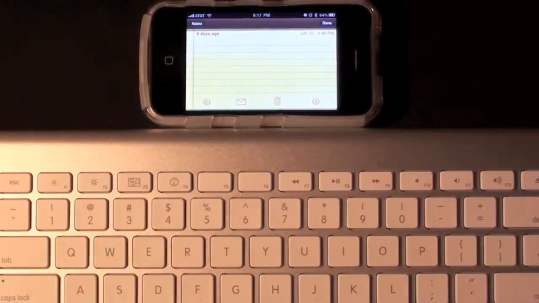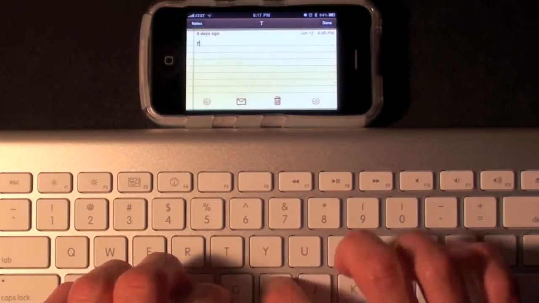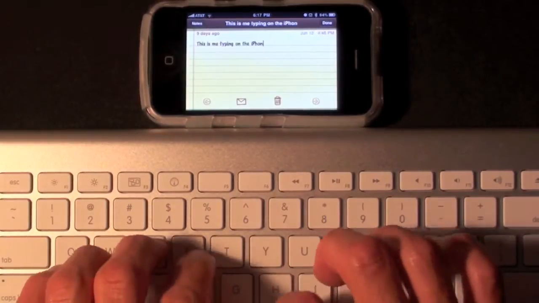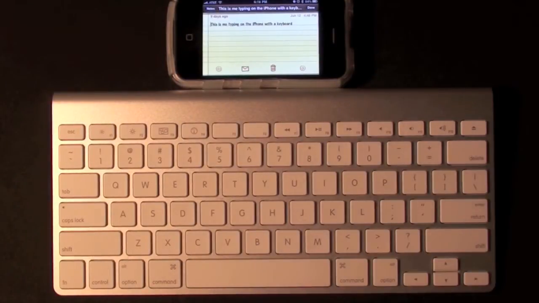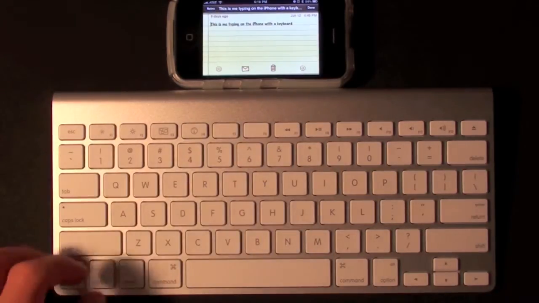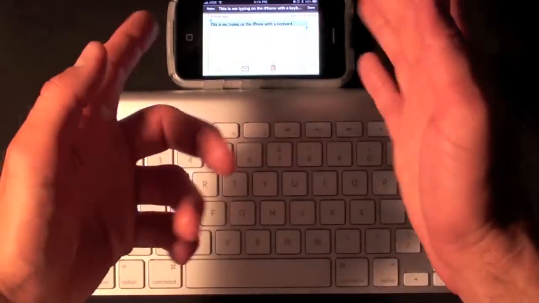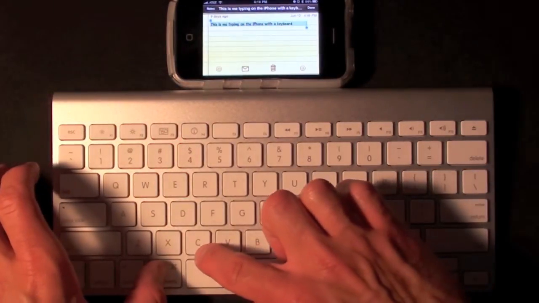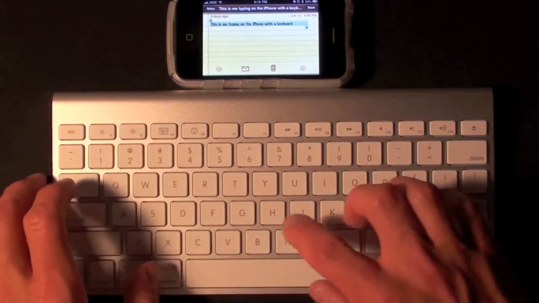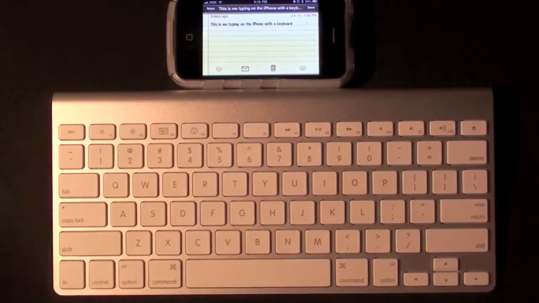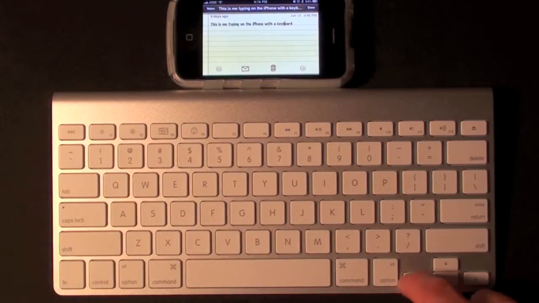Okay, I've loaded notes on the iPhone, so let's go ahead and start typing. It's also worth pointing out that the keyboard functions like it would on a Mac or PC. So for example, if you want to select all, in the case of a Mac, it's Command A. So it selects all of the text, Command C copies it, Command X cuts it, or Command V pastes it. Of course, the arrow keys also work.